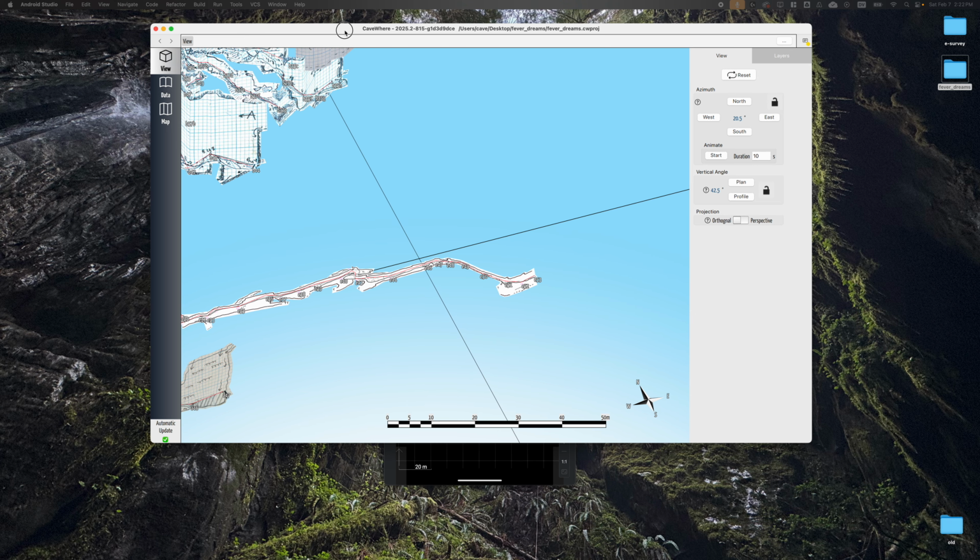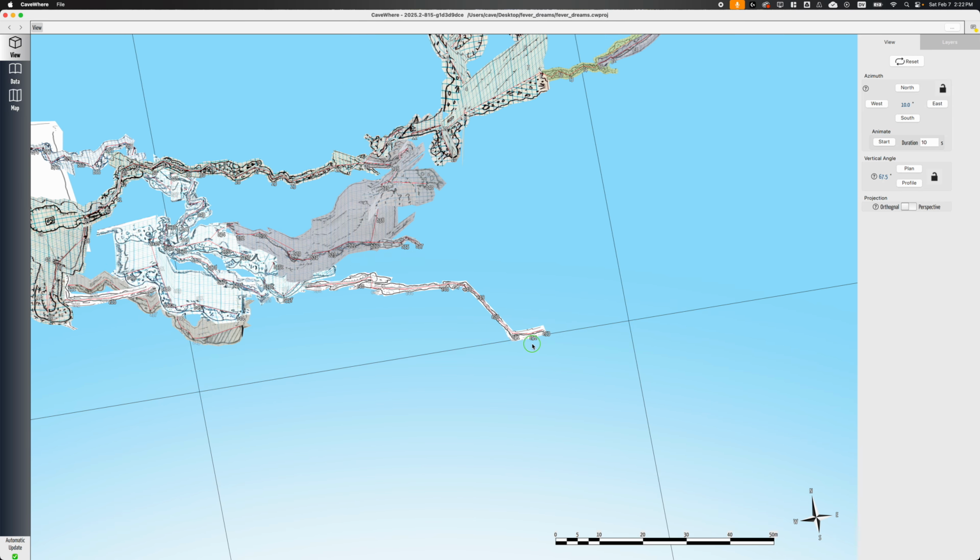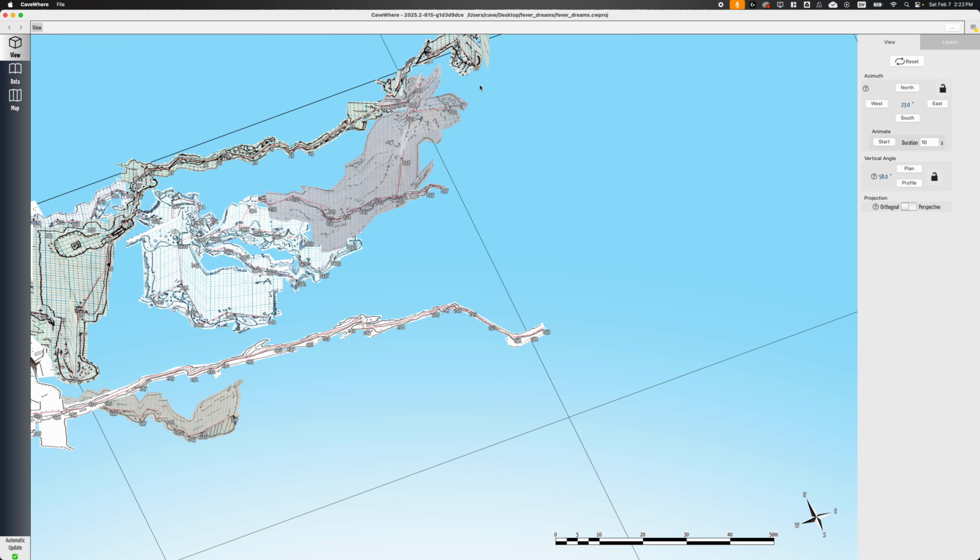So in CaveWhere, if you still have the old project file open that you want to add, at this point, this is where the process gets a little convoluted. I'm using the development version of CaveWhere. This is the only place where TopoDroid data and Survex kind of will work. If you're using 2025.2 without a big long string behind it, this process won't work. So you have to use the development version.